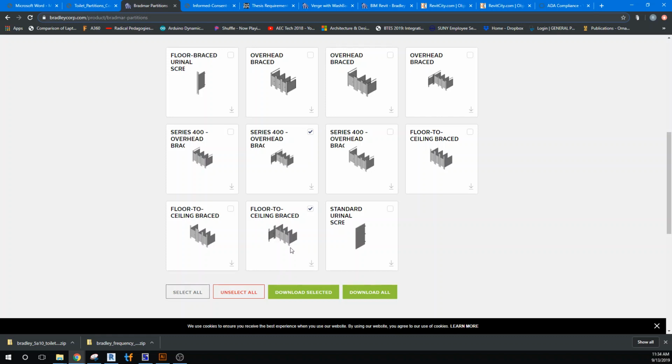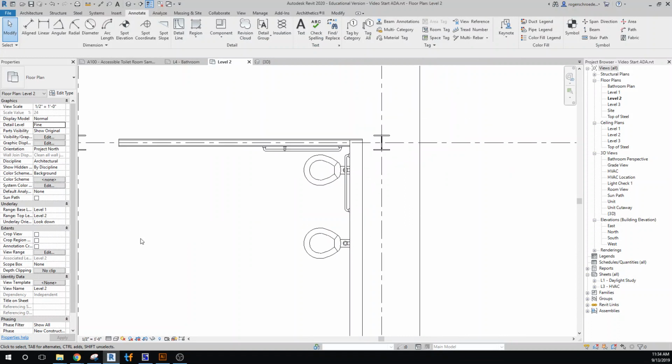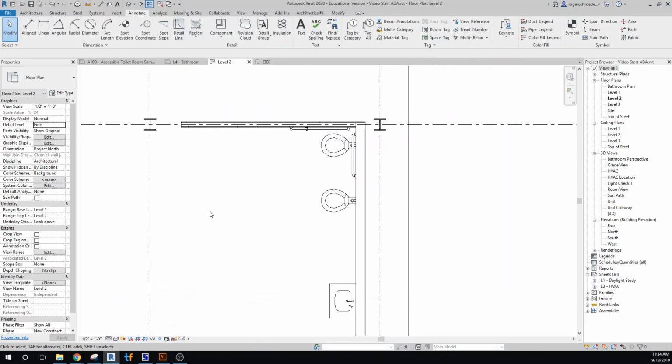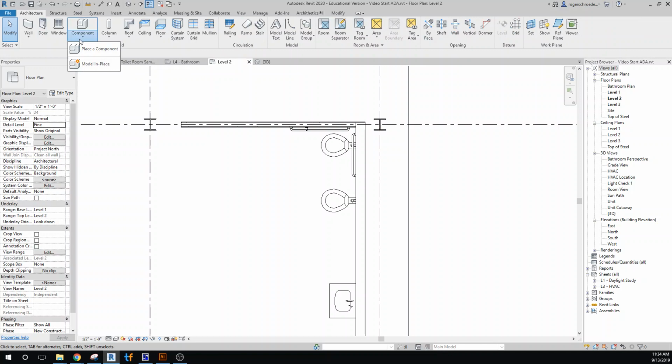It comes in as a zip, but it's fully parametric. You can add as many stalls and make all kinds of adjustments to it. So that's already been imported. And like I said, I'll make that available as a family, so you can also grab it without having to go to the site, but you can choose either way. And we'll go ahead and put that component in.